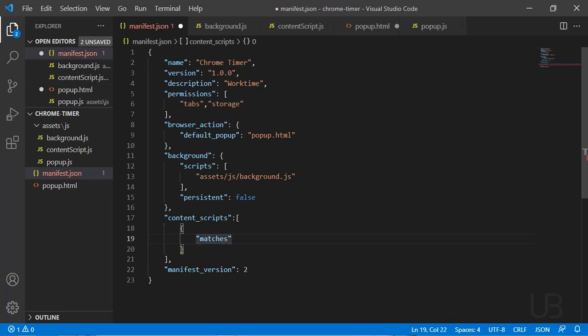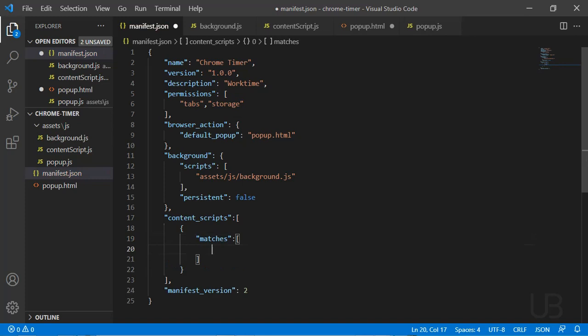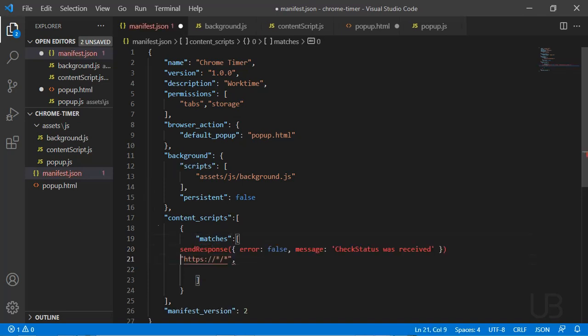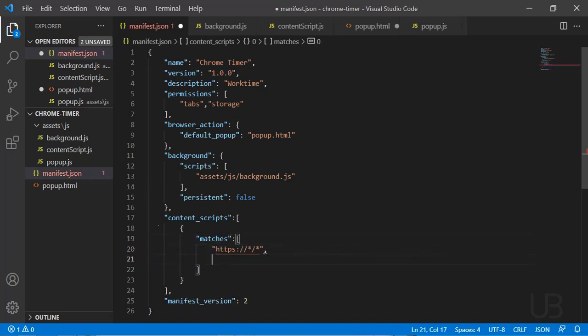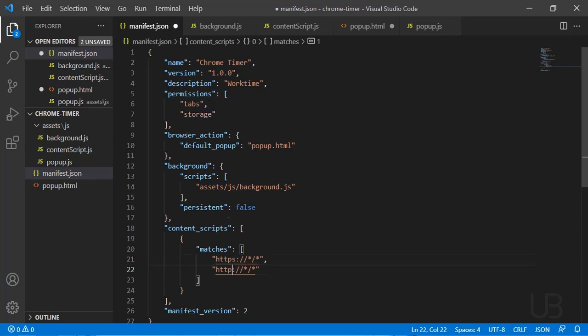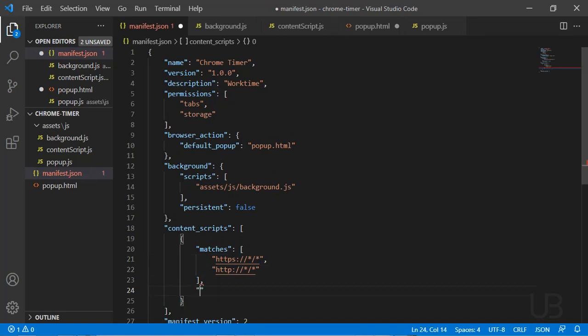Do we want a specific URL? We want all the URLs, and this is the convention. If you want all the URLs, this is what you should do. All right, this is provided by Chrome itself. Sorry about that. Okay, so you want all the URLs, and we want it supported for HTTP and HTTPS. Next is JS.